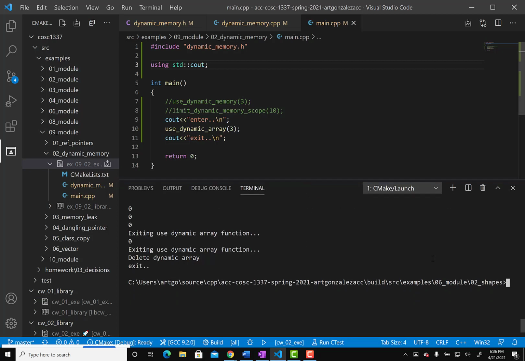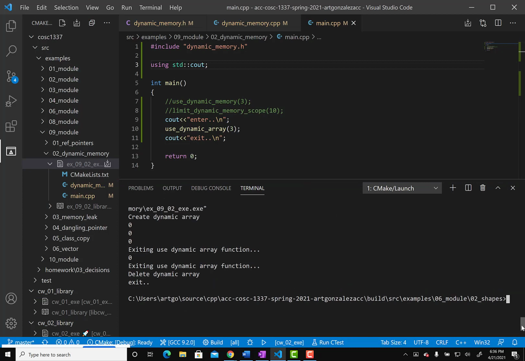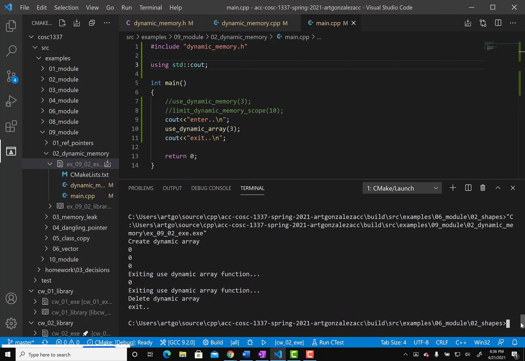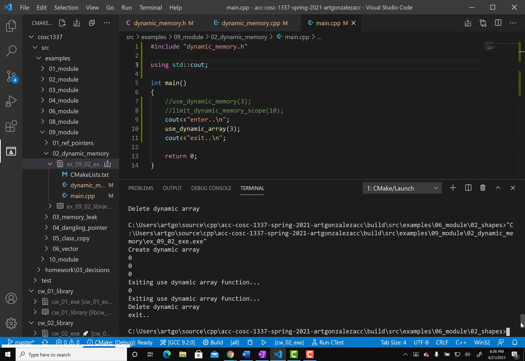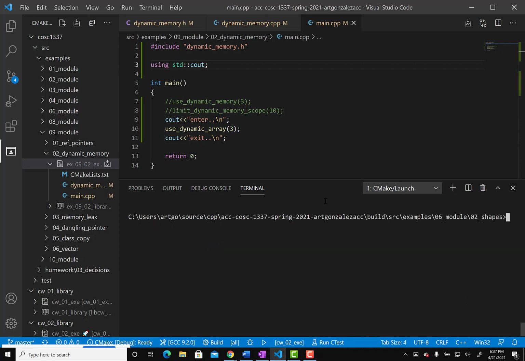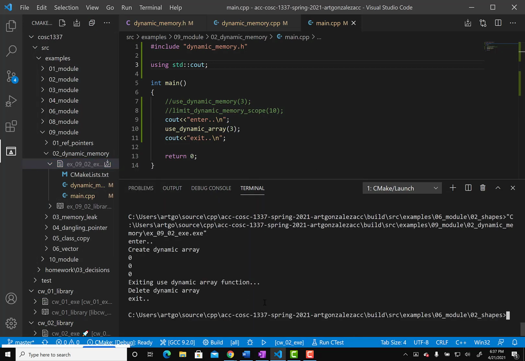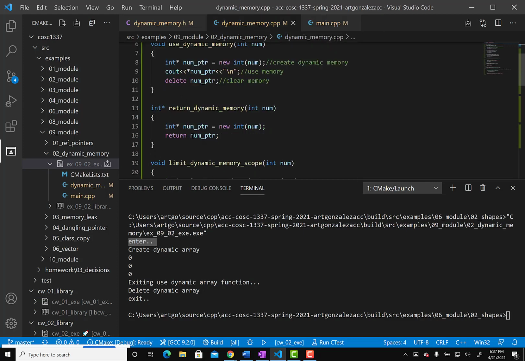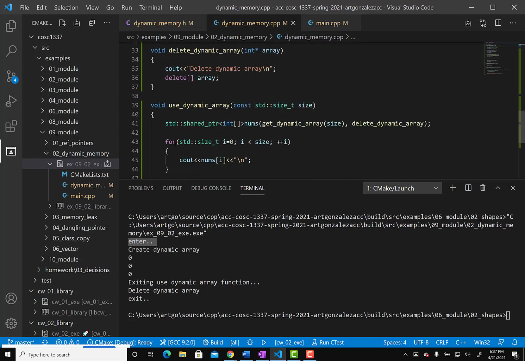Let me find this. Okay, I'm looking for enter. Create dynamic array. Where's my enter? I don't see it. Enter. Create. Exit. Zero. Okay, let me run it again. Okay. Enter. And then enter where? This one. So enter.